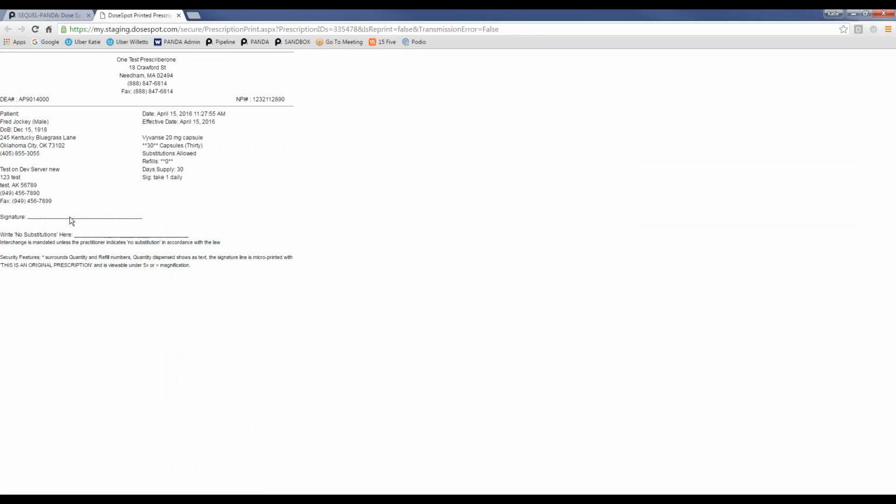Your signature line is here. If you want no substitutions, you would document that here. It's also going to have your NPI number, your DEA number on the top of the script. When you do this the first time, and we tested this, thankfully Marianne uses Firefox.